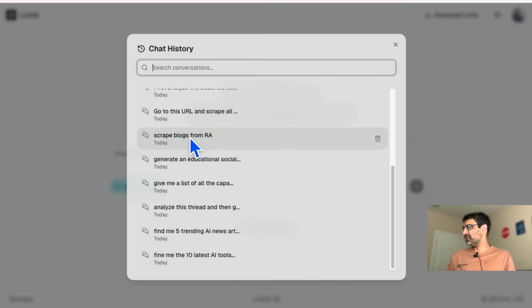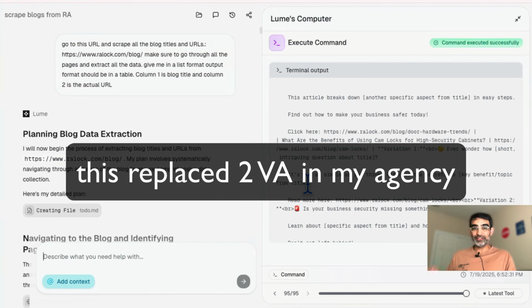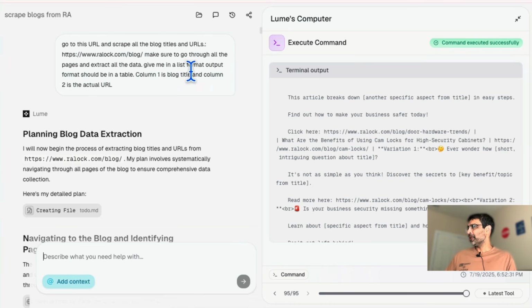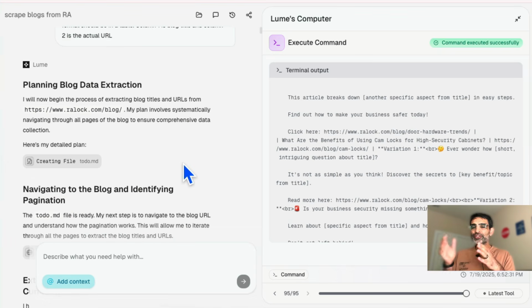I'm gonna go to my history, and then here you go. So simple, again, my prompt was super simple. Go to this URL, scrape all the blog articles, and then make sure you go through all the pages, extract the data, and give me a list, right? Give me a table. One column is the blog, and then the second column is the URL. So in the first step, I wanted to just get the blog names and the links.